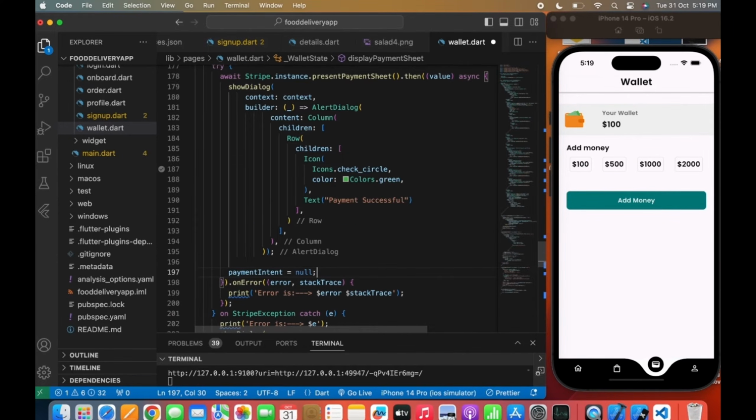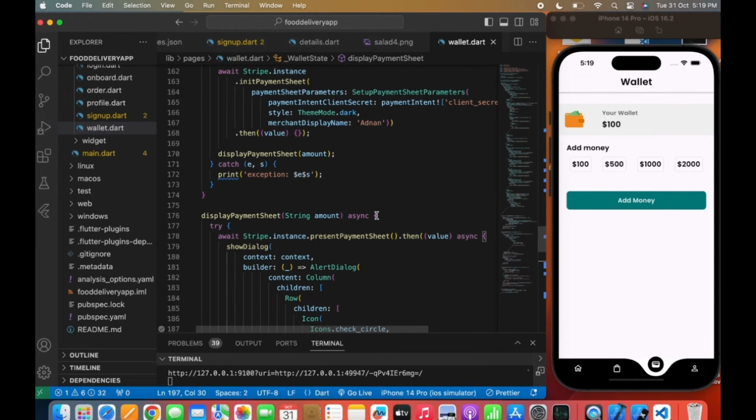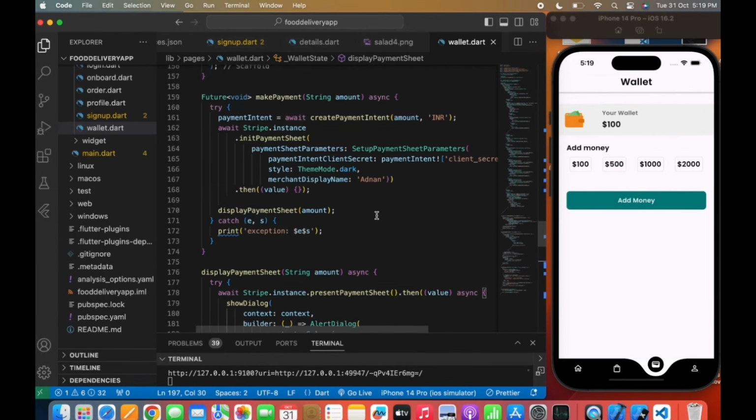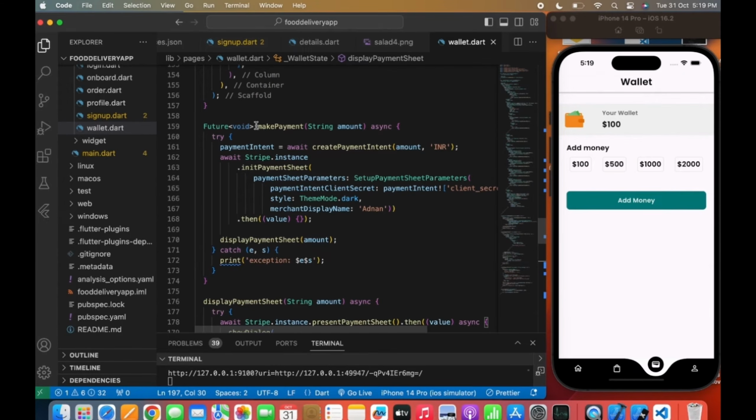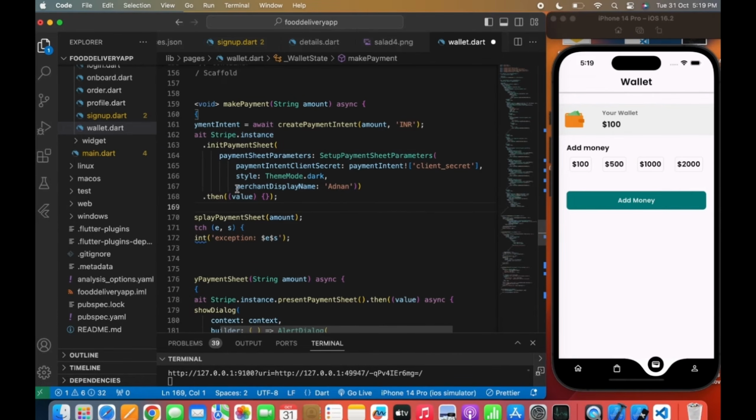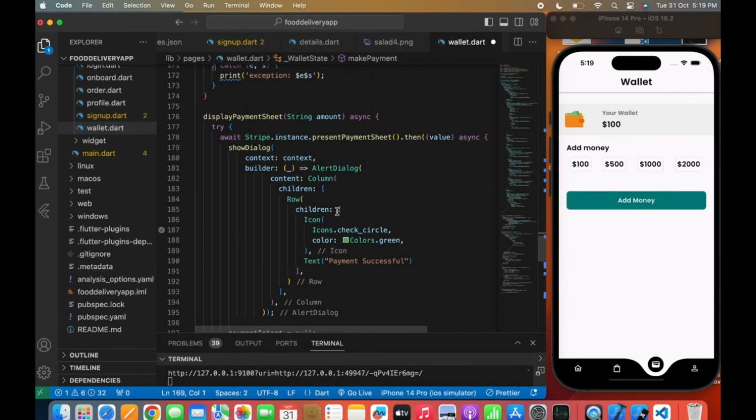So let me explain what all I have written inside the makePayment function here. Here I have created the payment intent where I have passed a createPaymentIntent function, and here I am passing the amount in INR, which is Indian rupees. So if you want to pass any other currency code, then you can write it your way. For example, if you want to pass dollars, you can write USD here. I have passed a random merchant display name here. You can write anything.